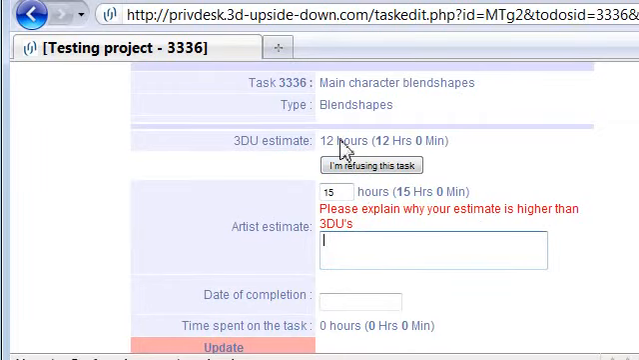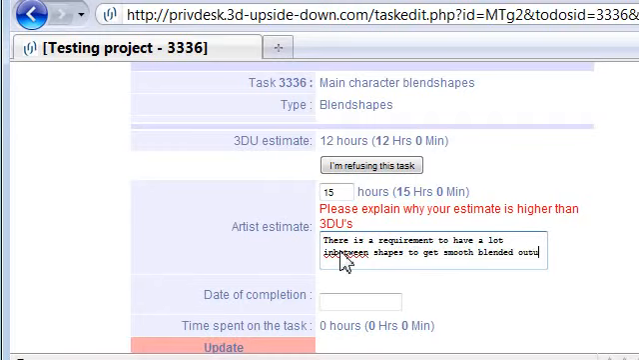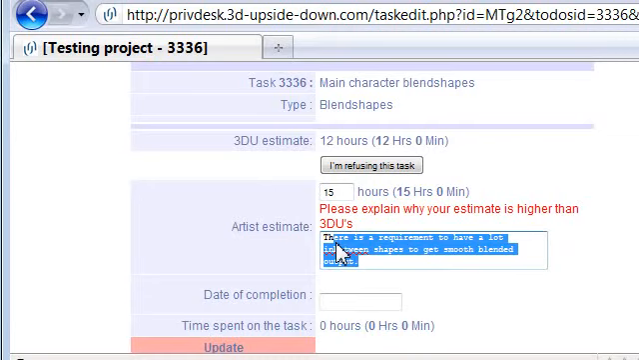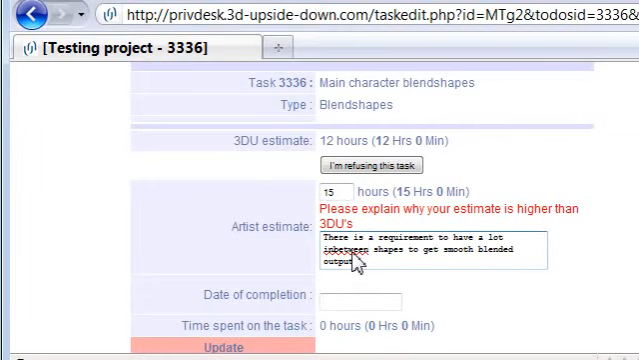Say for example, this is a task for the main character blend shapes. Why would you think that it's going to take you longer? Because there is a requirement to have a lot of in-between shapes to get smooth blended output. So reasons like this are technically valid. Make sure that your reasons make sense when you enter them.